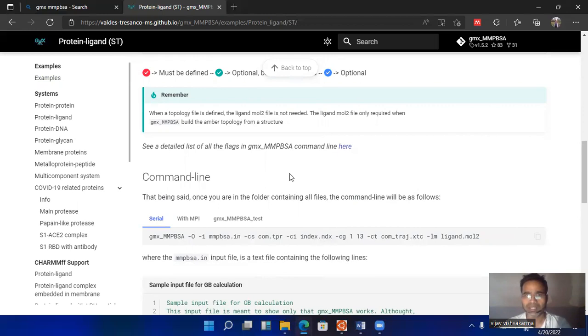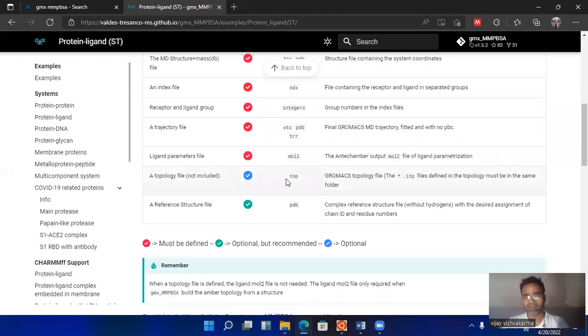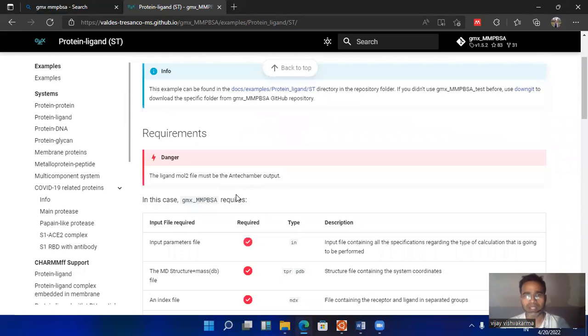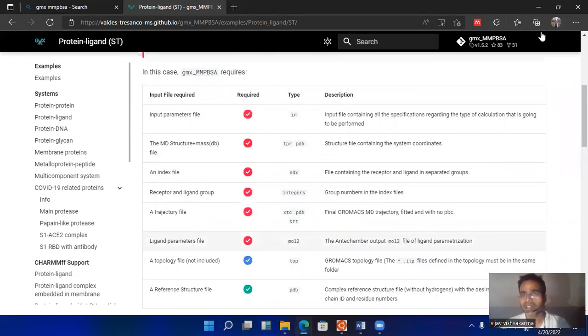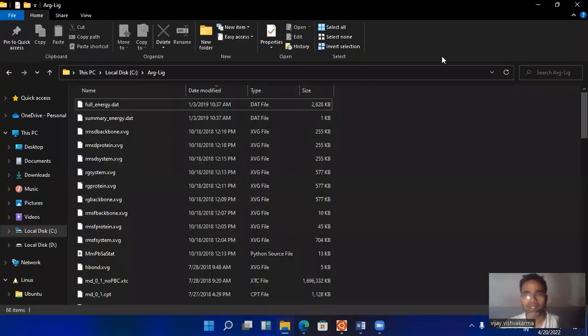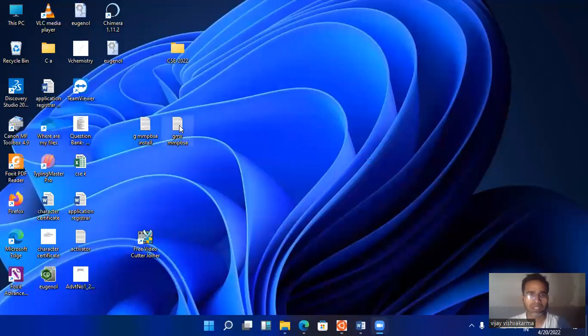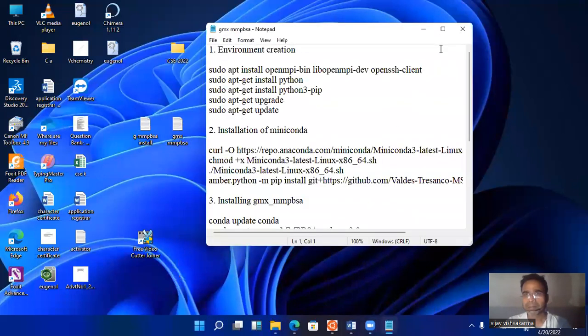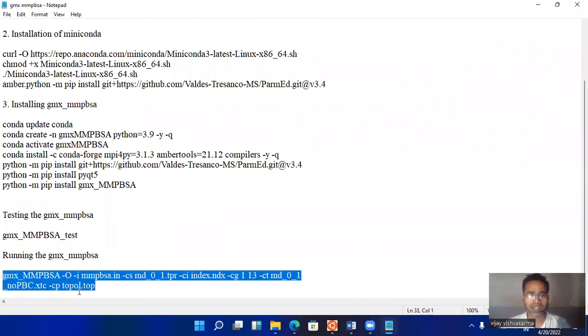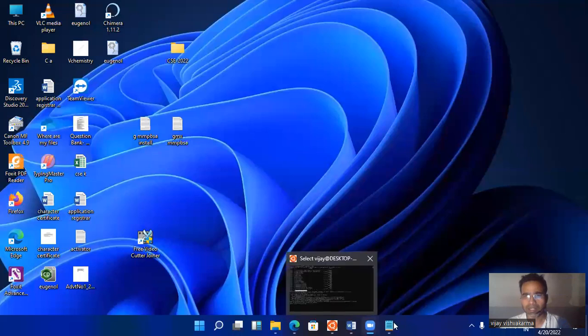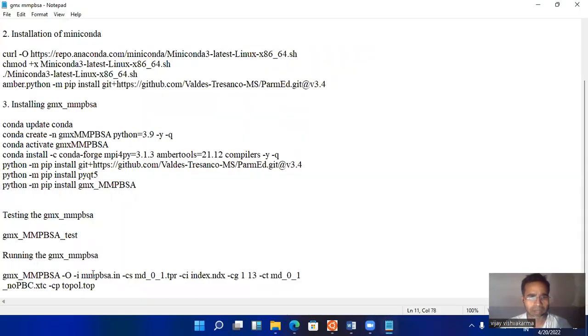But for the CHARMM force field, that command did not work for me, so I have a slightly different command, where the trajectory was also included. So just open the gmx command, that one, and this is the command by which I got the result. Just copy it and paste it in the terminal. Before running this command, we need the input file, that is MMPBSA.in.